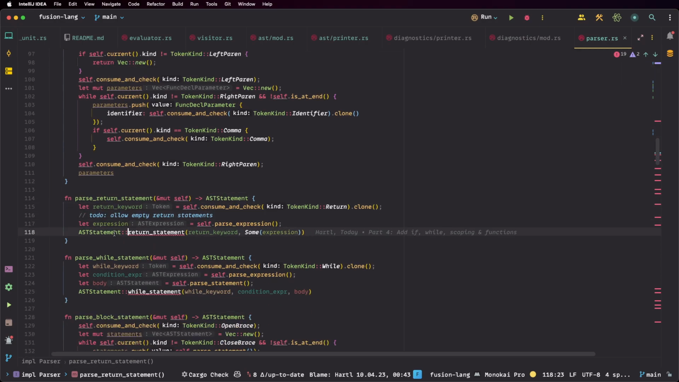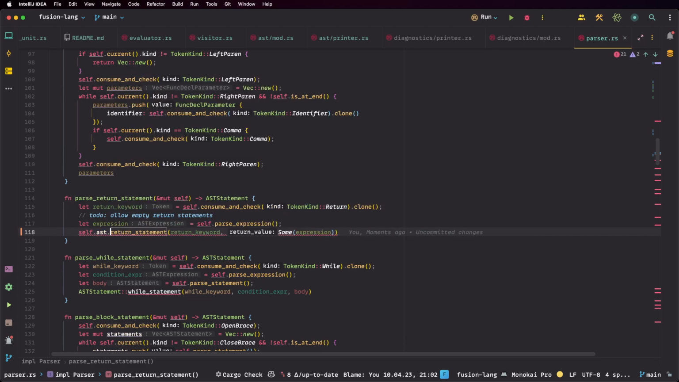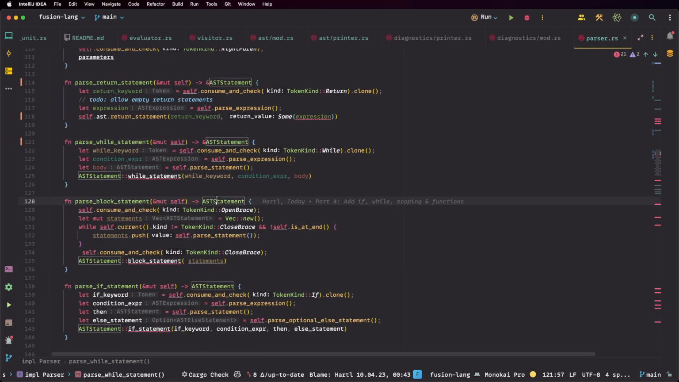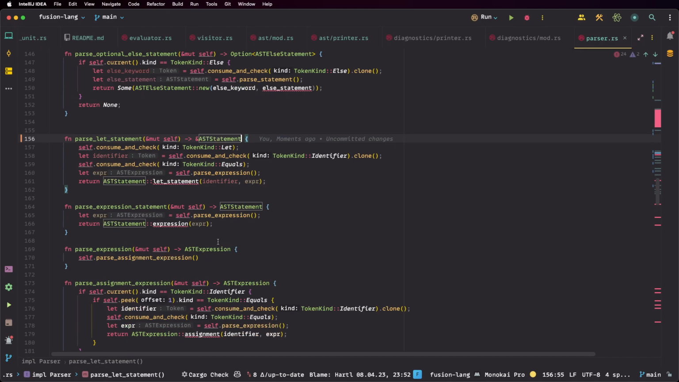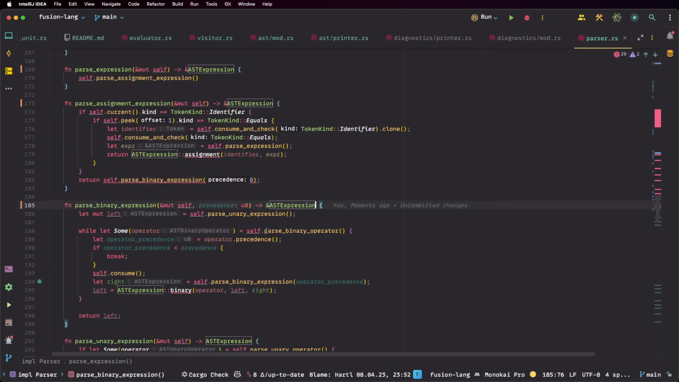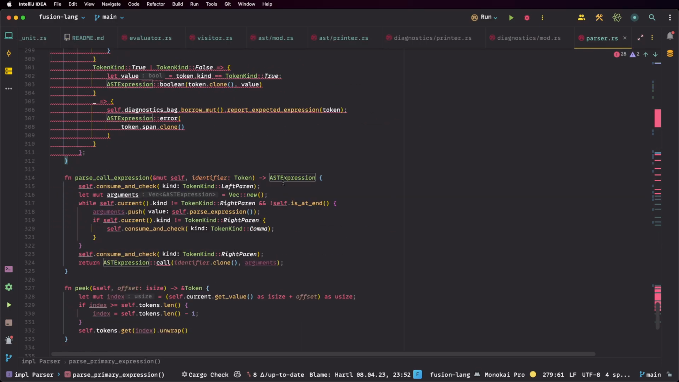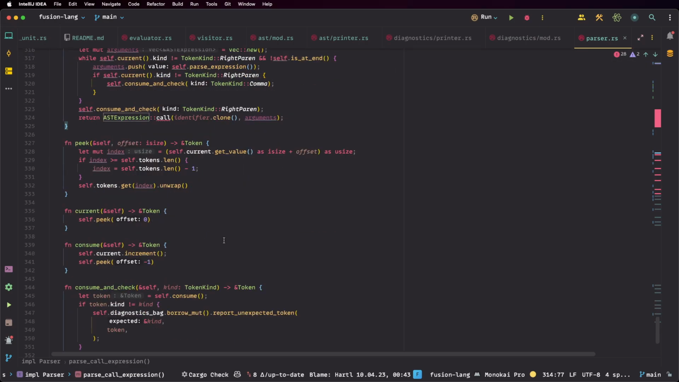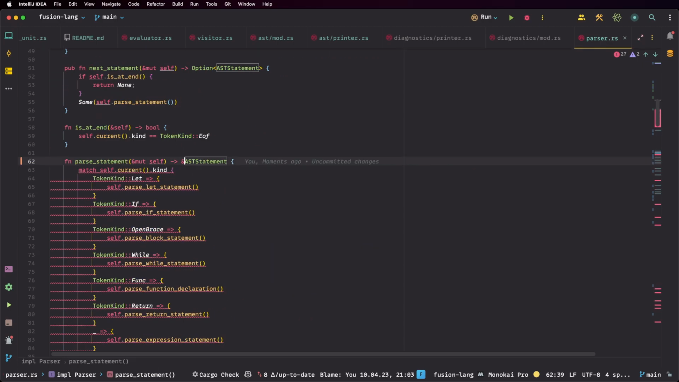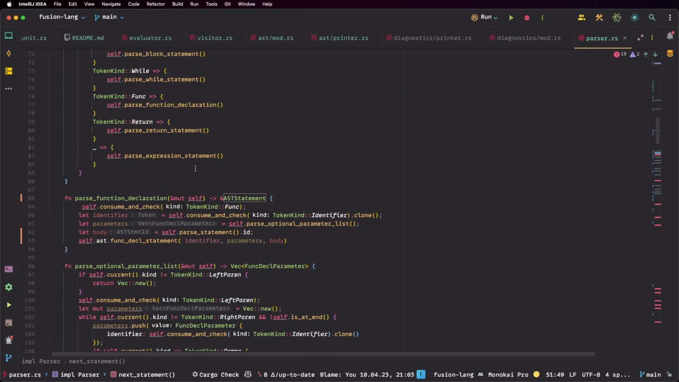Allow empty return statements, right. So self AST return statement. Change this return type. So let's just change them all, I suppose. It's always easier to do that at once. Same for our expressions. Our expressions will also return a reference now. Cool. So you will also return a reference, and so will you. Right.